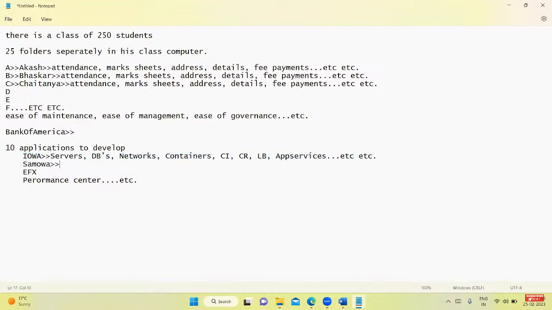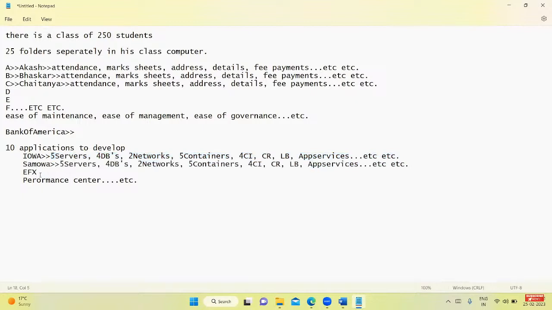Same for this application also, you will create the resources. Maybe here you are creating some 5 servers, 4 databases, 2 networks, and then 5 containers, 4 container instances, whatever kind of infrastructure or resources and services that you are developing for this application. Likewise, you will implement for this application also. Like this, for every application, you will implement the infrastructure.